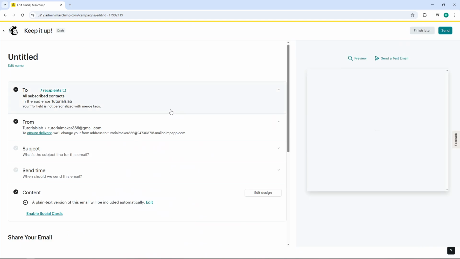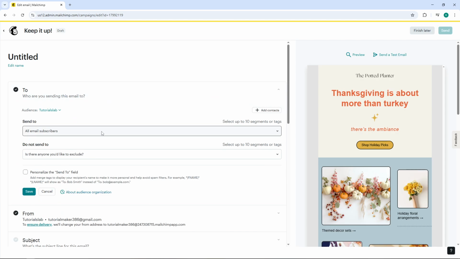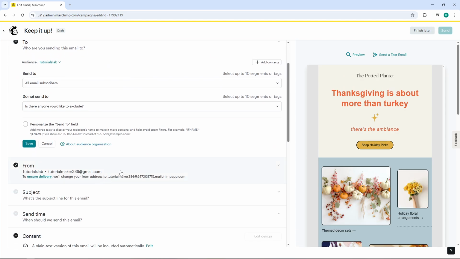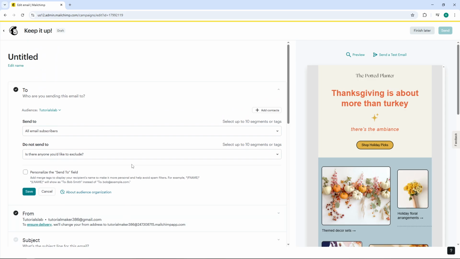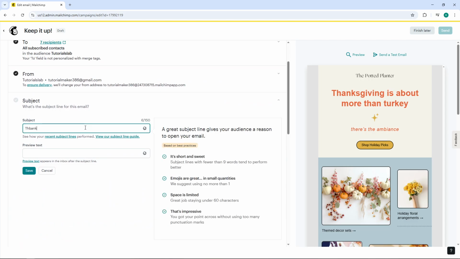On the template editor, you'll be prompted to enter your recipients for this email. Fill in the to and from fields carefully, as these determine who receives your email and who it appears to be from. Next, enter a subject line that's compelling and relevant to your content. This is what your audience will see first, so make it count.